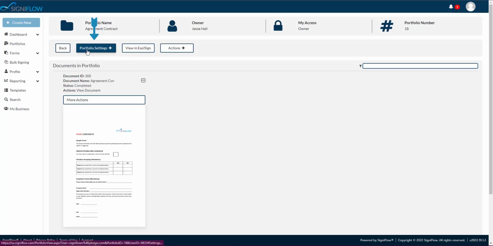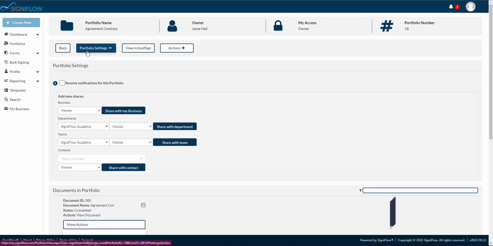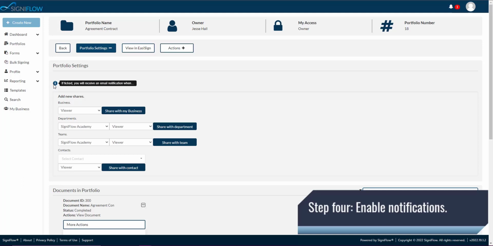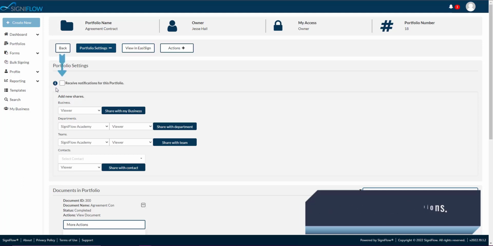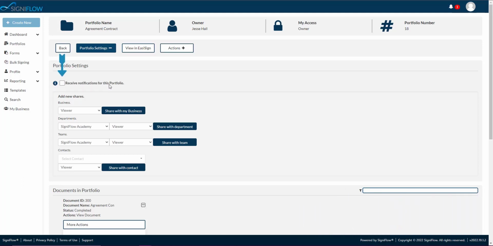Step 3. Open Portfolio Settings. Tap on the Portfolio Settings button within the top navigational panel. Step 4. Enable Notifications. Check the Receive Notifications for this portfolio checkbox.